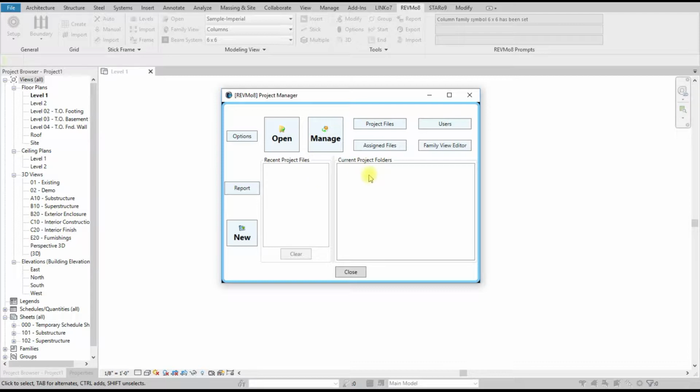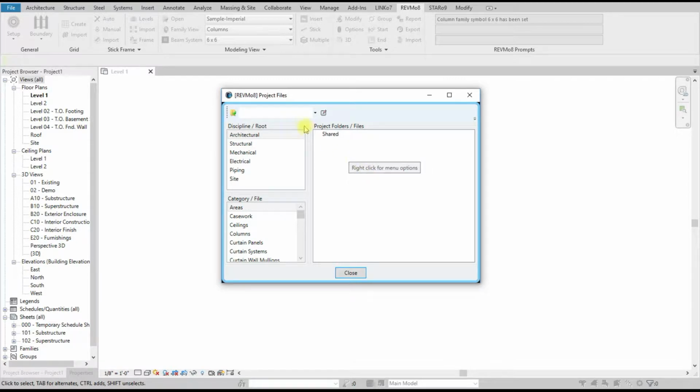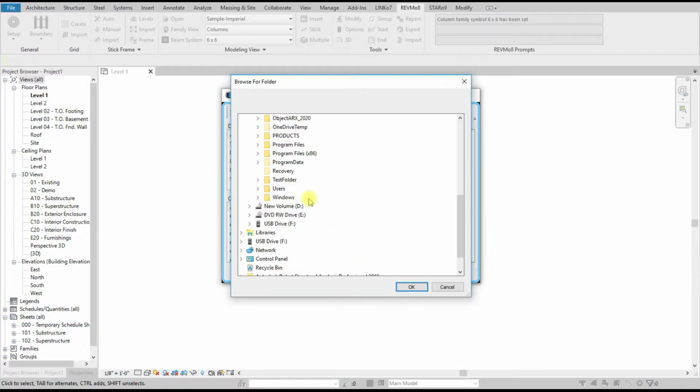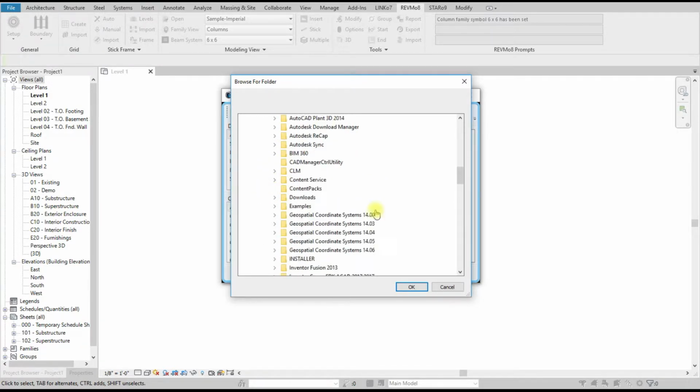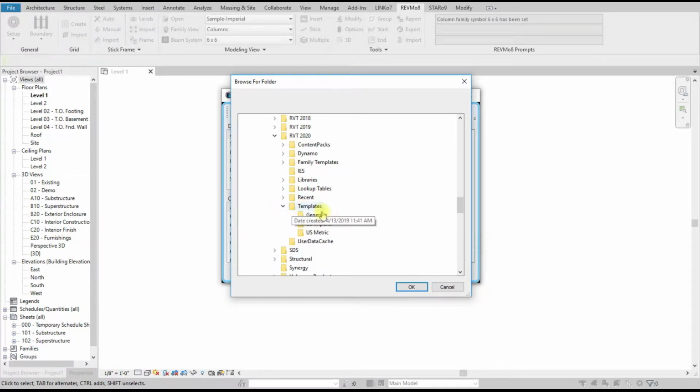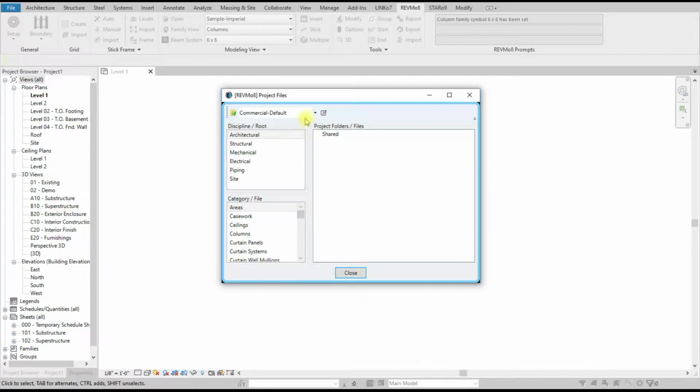So the first thing, you create the project files. When you click on that one, this is the templates. To add the templates, we need to go to ProgramData, Autodesk, then Revit, Templates, and Imperial. This will load these templates. You need to specify the templates, whether they're architectural, structural, or mechanical. So I'm going with the default construction.